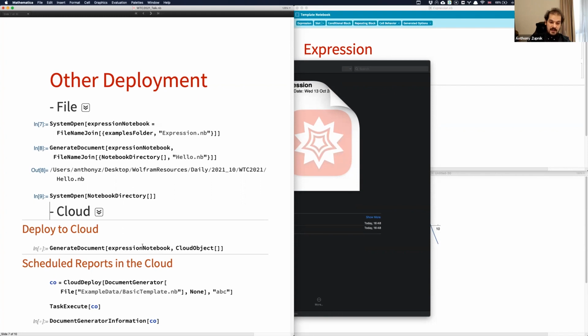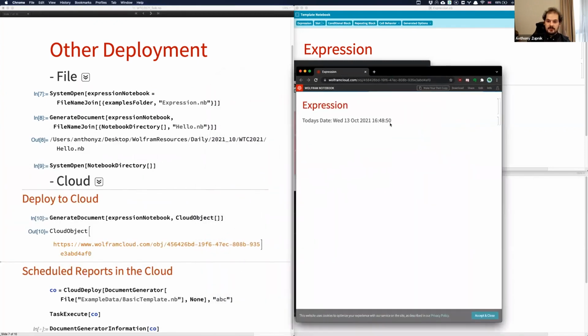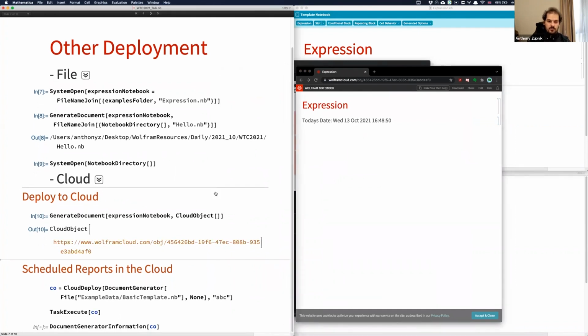You can deploy to the cloud. So here I'm just going to deploy the same notebook to the cloud. So it generates and deploys to the cloud. And let me just bring it up over here. We can see this has been freshly generated 20 seconds ago. So another thing you may want to do is schedule reports in the cloud so that a report runs every day. And you would use the document generator function to do this.